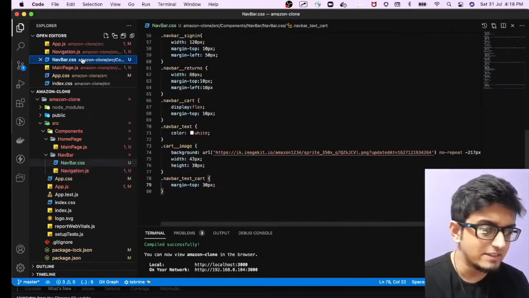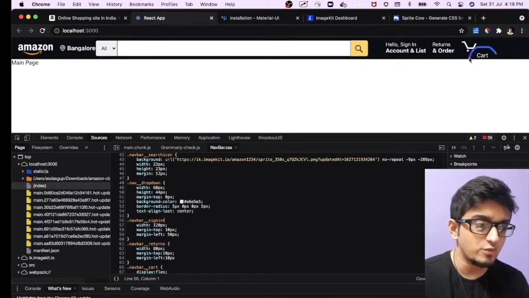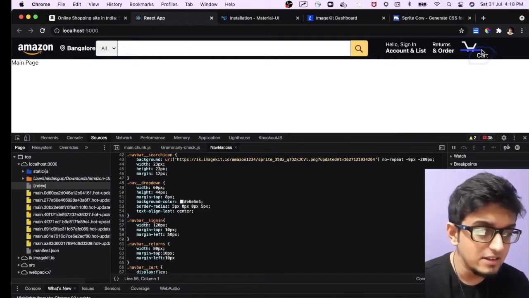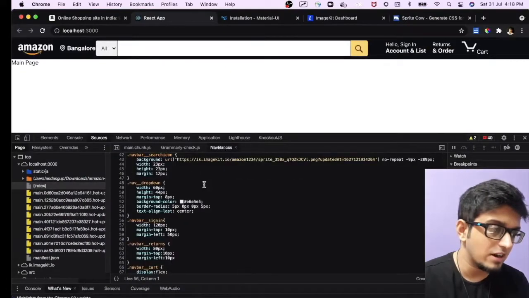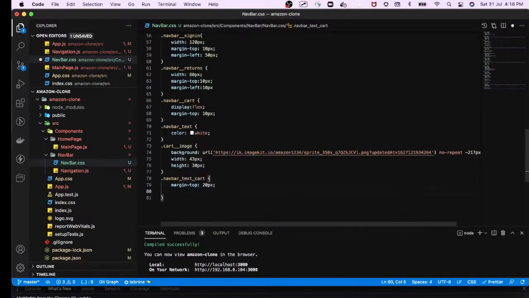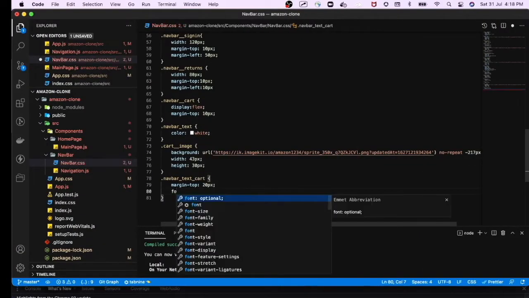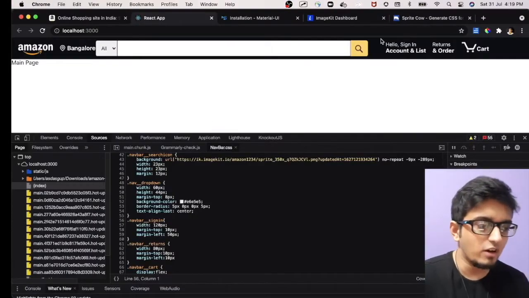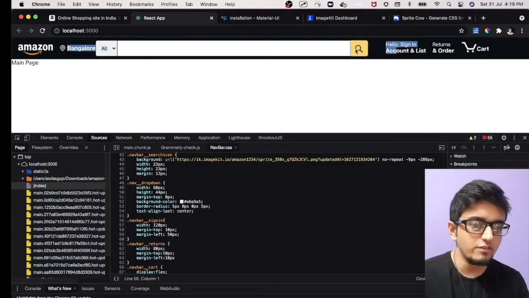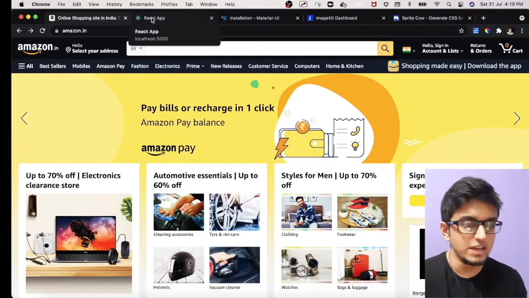So let's go back and let's see. So great, you can see that the text went to the footer of this cart icon. So let's align it properly. So I think 20 pixels is fine for this cart. Yeah, and let's provide a bold property for this text. So font weight, that is bold. And brilliant, you can see we got the exact component how it is looking for our navigation bar over here.